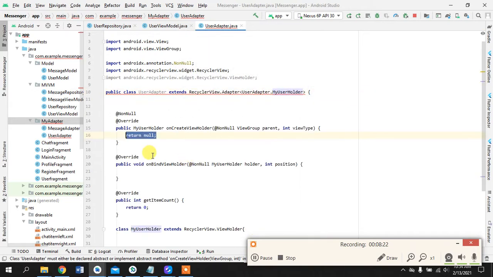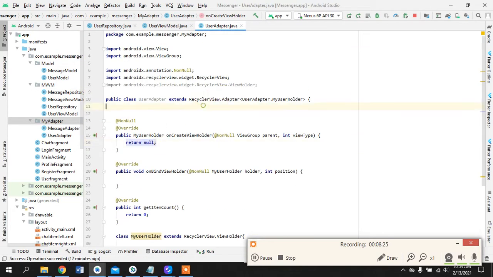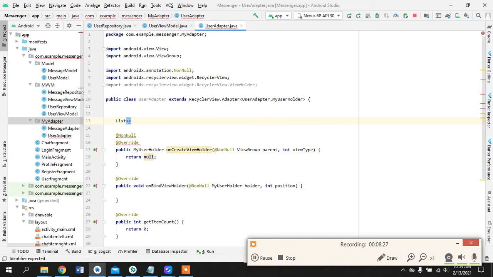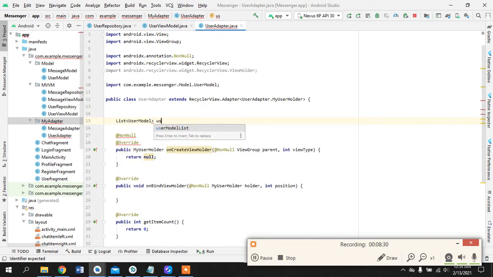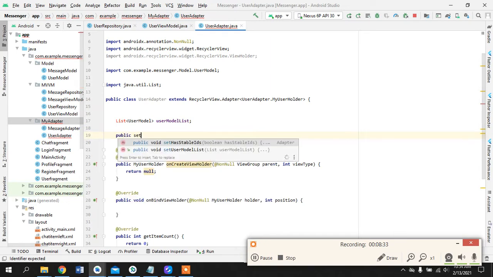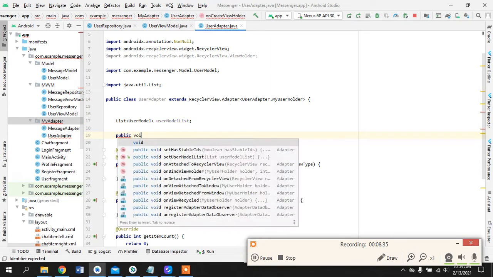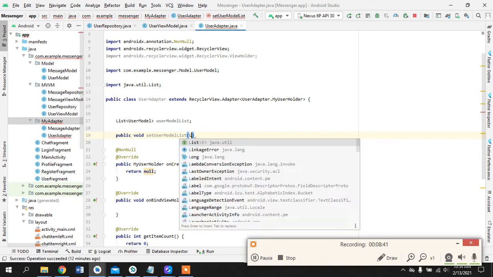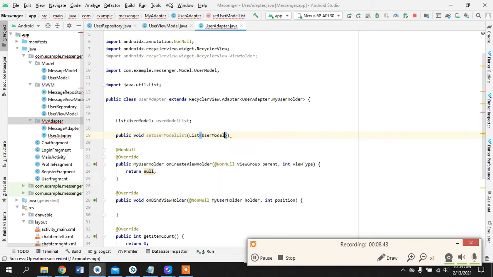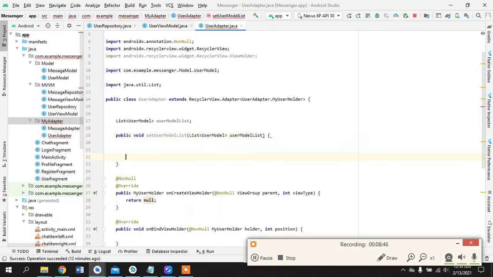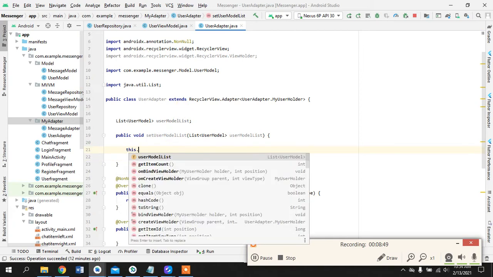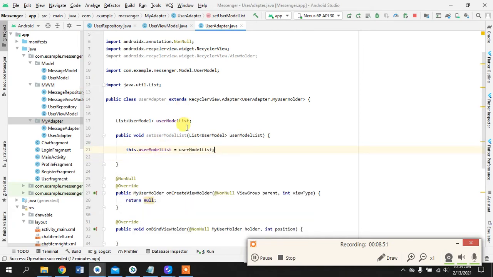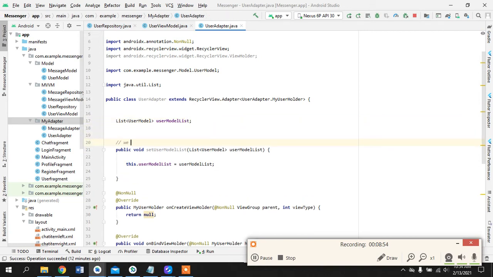Implement methods. We'll take a list of UserModel, and a public void setUserModelList with the UserModel list, and this userModelList is equal to this one. I'll write a note: we will add our list from the view model into the adapter.